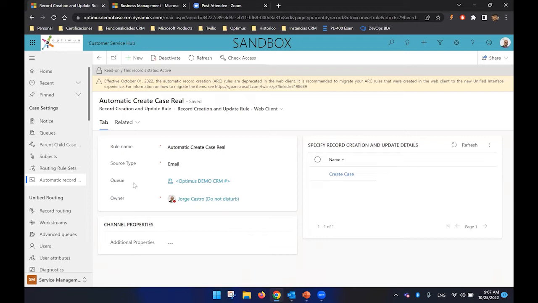The queue is basically the place where the CRM is going to put all the emails it is receiving. As soon as the CRM receives the emails, it creates the action that you just configured. For example, in this case, I want to create an automatic case. As soon as I receive an email to this address, I want to create a case directly in the system.